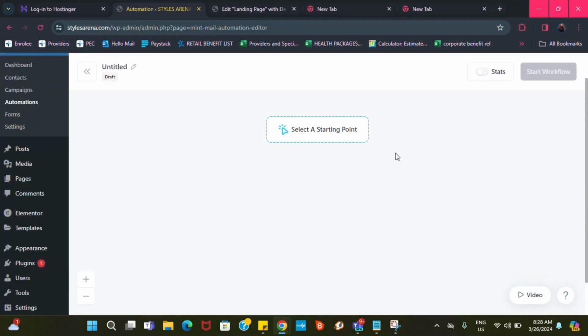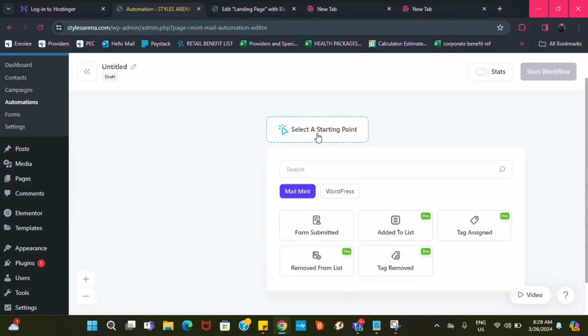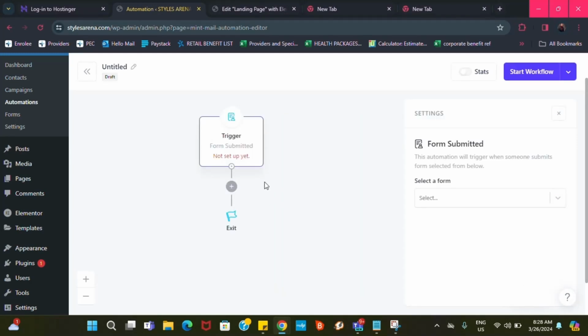Very good. So right now it says here select a starting point. So I'll click on it. Right, so I want my starting point to be form submitted. So the form that we've done already, I'll click on form submitted. Perfect. So it's not set up yet, so I'll set it up. So how do I do that? I will click on select a form here. So I have a form already, it's called test landing page. So I will click on test landing page.